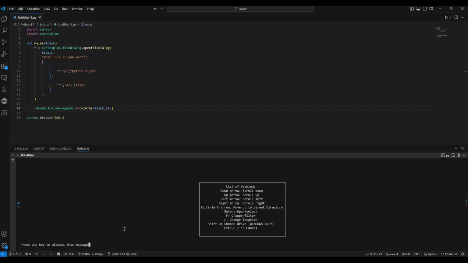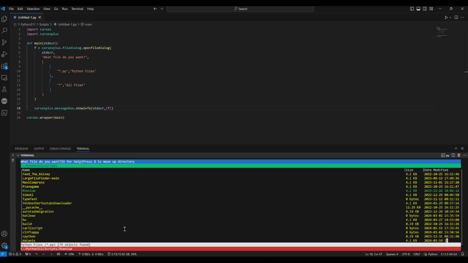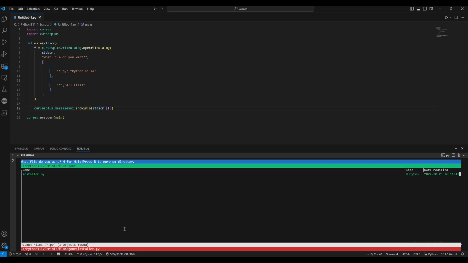You can press H for help, and that will show all the different key bindings you can use. Sorry, let's go to plain game. This is a pretty old project that I have. It has lots of files. And as you can see, only installer.py. So look, that's the only Python file.